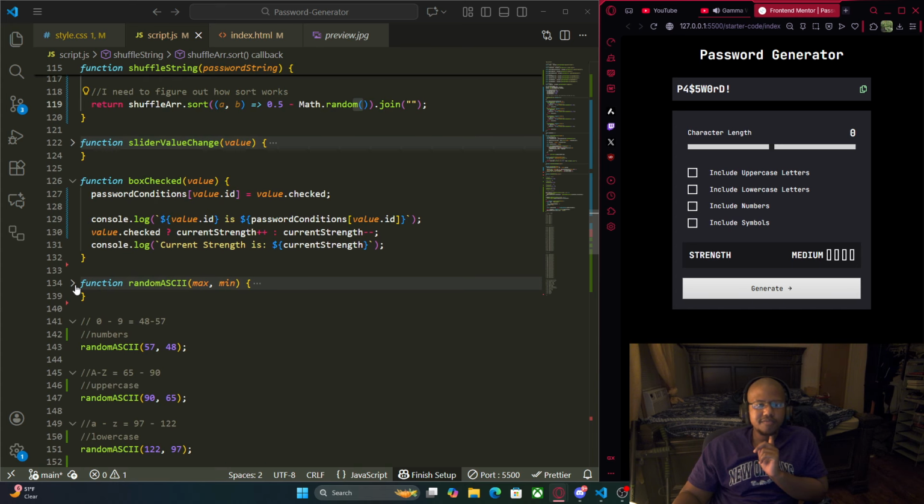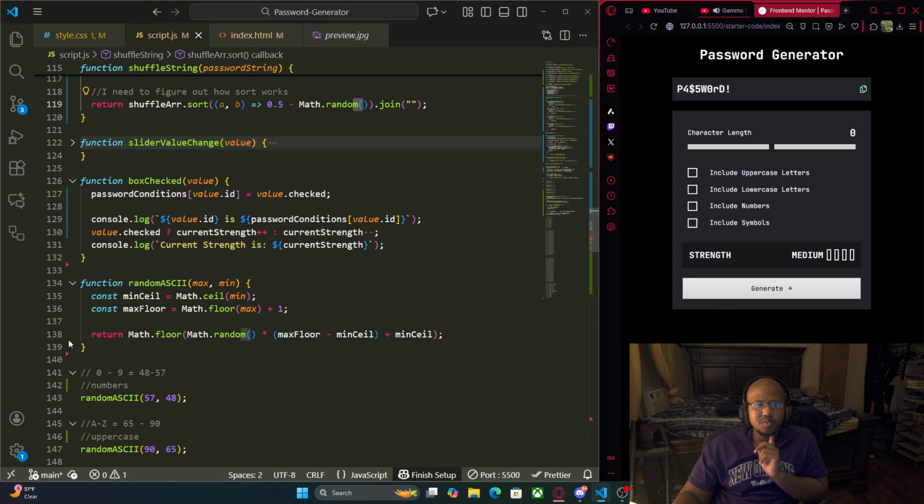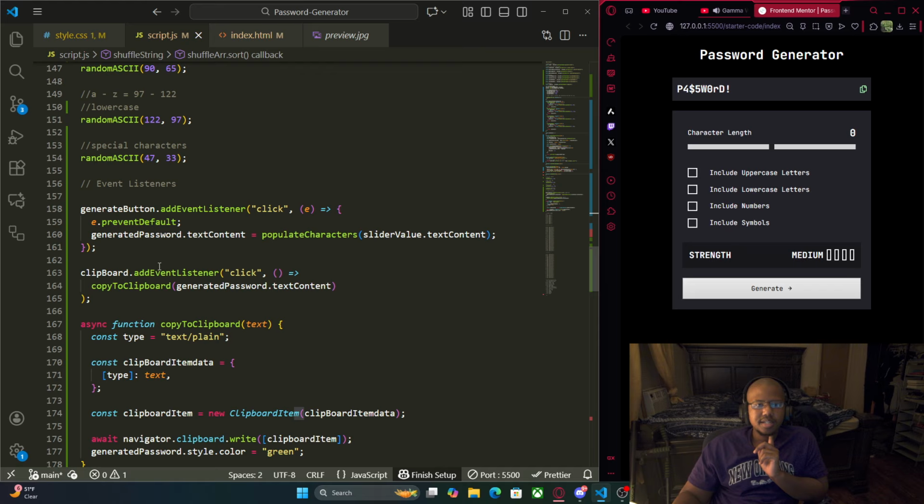Okay. So then we have random ASCII. We already went over that last time. Generate button. It just added a simple event listener to the button, where when we press the button, we gave this text content the value. We put the value of the slider into the populate characters.